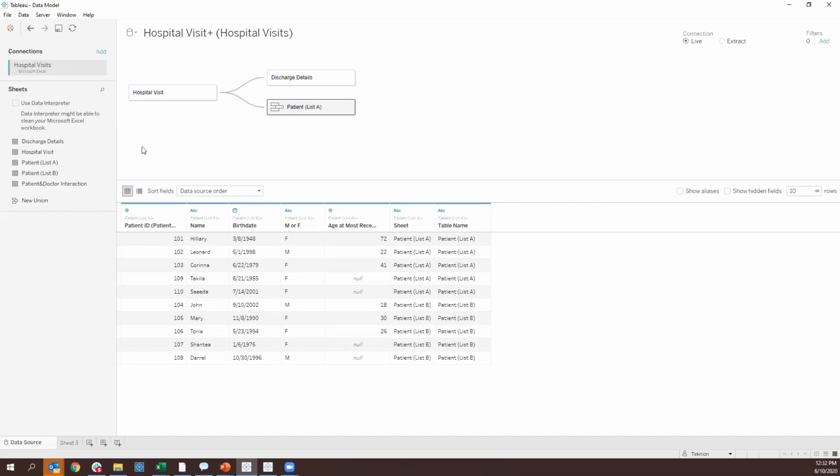a data model consists of 2 different layers. One is what we're looking at here, and this is called the logical layer. Everything here is just a logical table. So hospital visit is a table of data that relates to discharge details, that relates to patient. And in the logical layer, this is just one table.